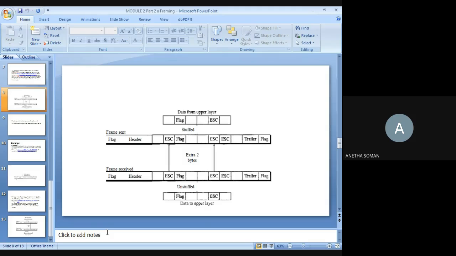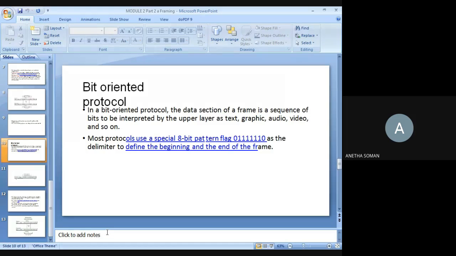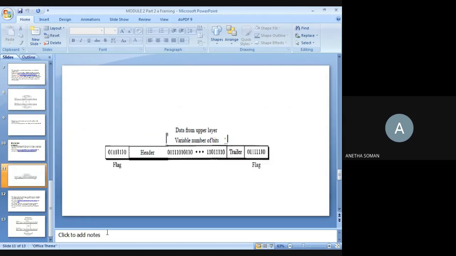Now, one more case is there, called the bit-oriented protocol. In a bit-oriented protocol, the data section is nothing but a sequence of bits. Since it is a sequence of bits, in the flag field we use a sequence of bits. And the flag field, as I said, acts as the delimiter to define the beginning of the frame as well as the ending of the frame.